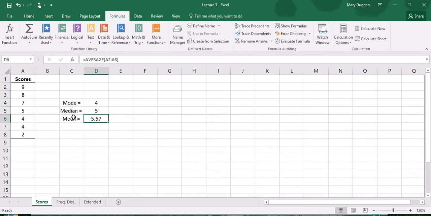Now I formatted this cell to be at 2 decimal points. I like to see the means with 2 decimal points, but as you proceed in your homework, feel free to either use decimal points or not, but I would recommend that you do. I think it gives us a little bit more of a fine-tuned look at the mean. So we had a mode of 4, a median of 5, and a mean of 5.57.